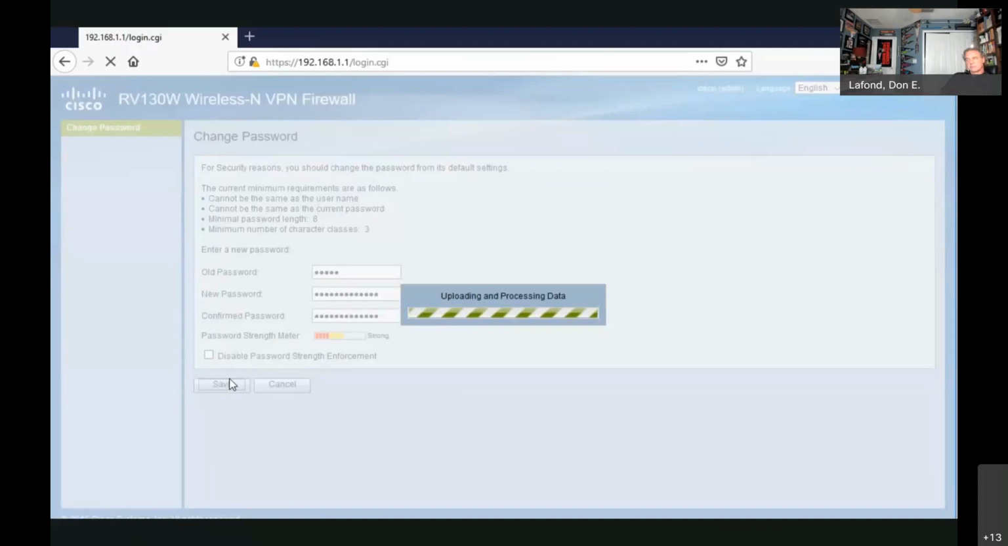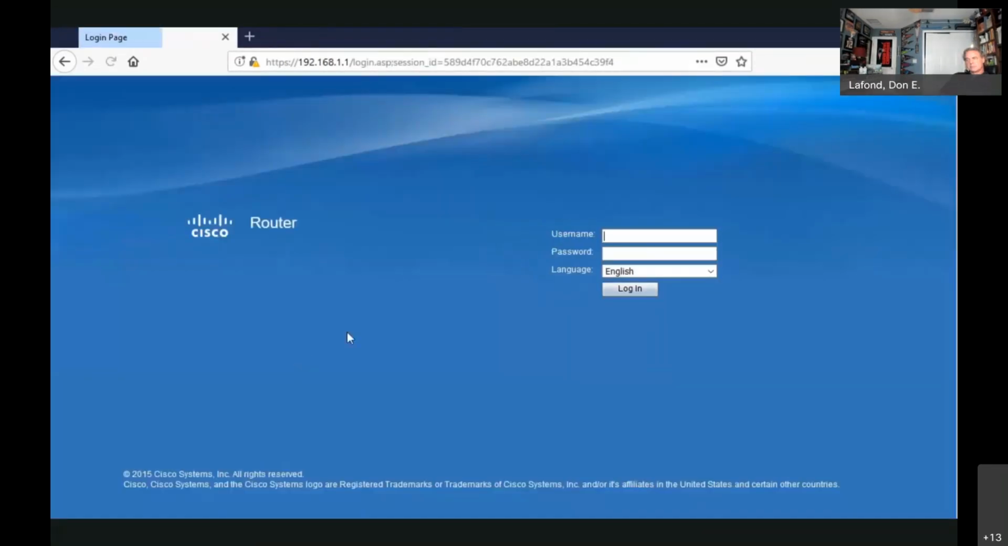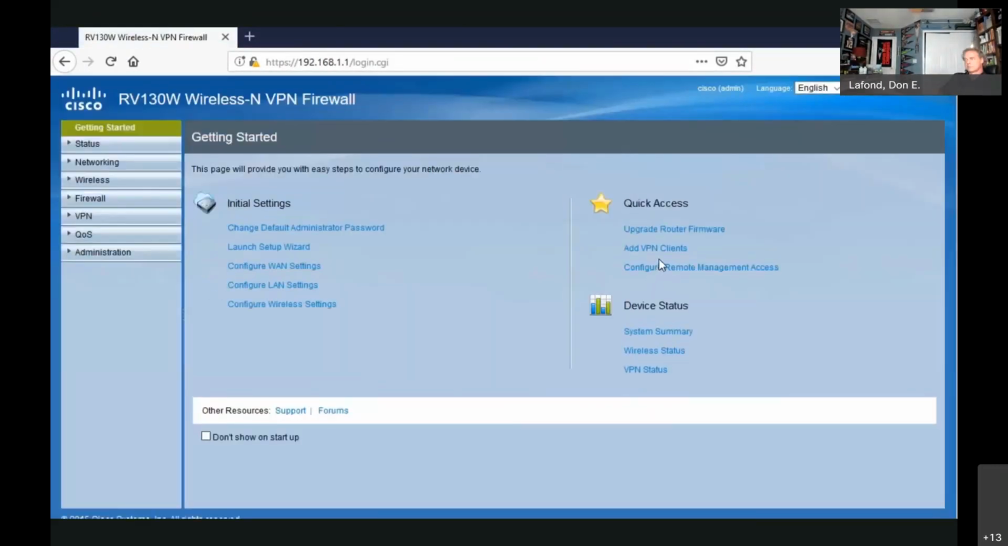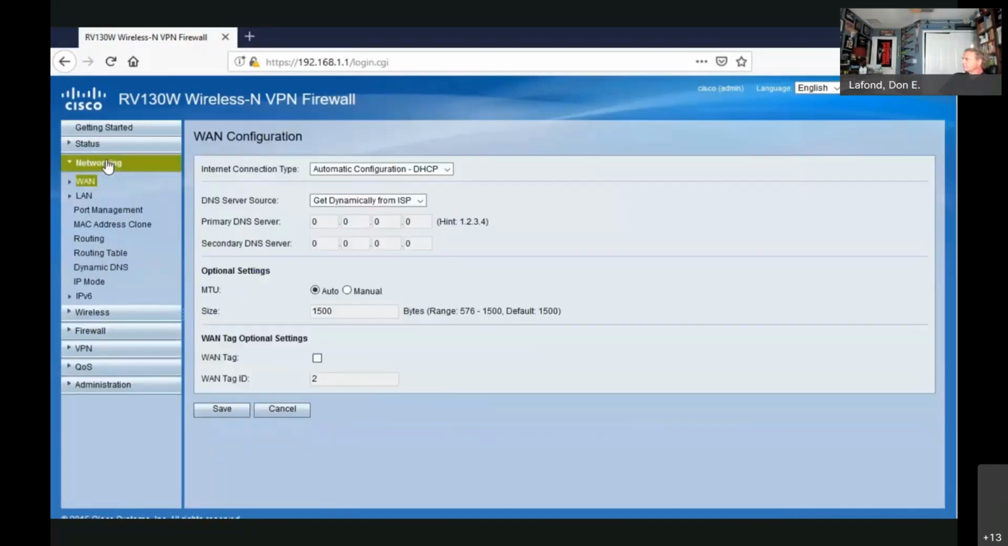And I know it's going to work because it's going to log me out of my wireless router and require me to log back in with my new credentials. I'll use the username of Cisco and then my new password. And then I can click Login. And now we can actually configure our firewall router settings. To get started, we're going to take a look at the WAN settings. That's going to be inside of our networking section. And by default, we're in WAN.